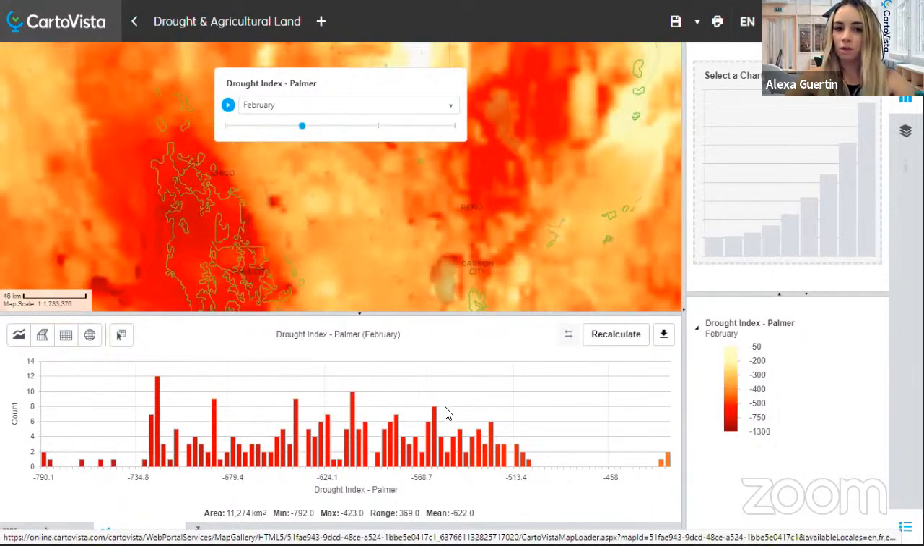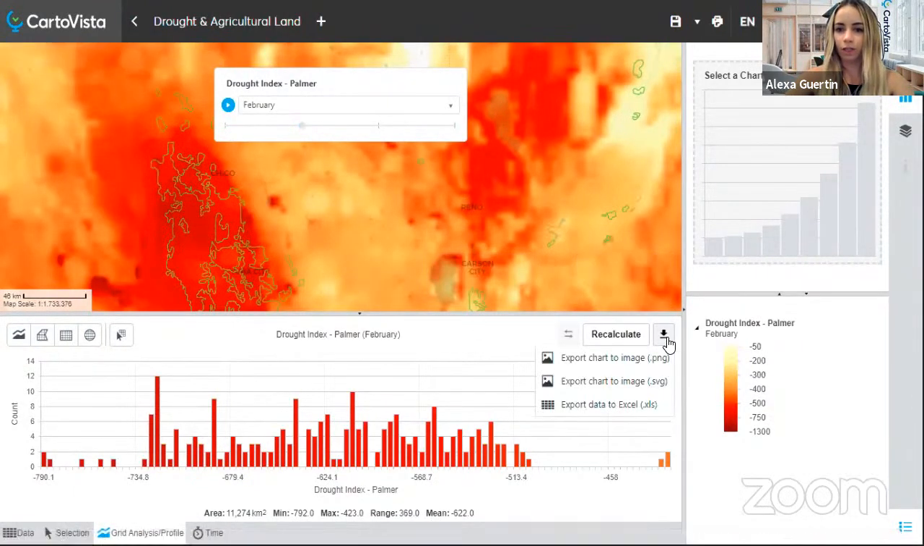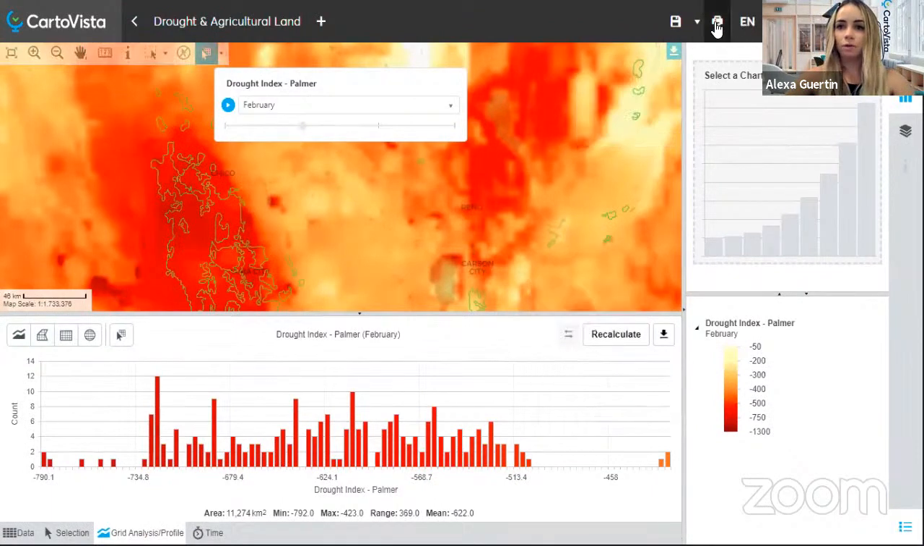Everything that you see here on the CartoVista web map here is downloadable. You can export into a PNG, SVG, and an Excel file. You can even download as an image and include your table and data.